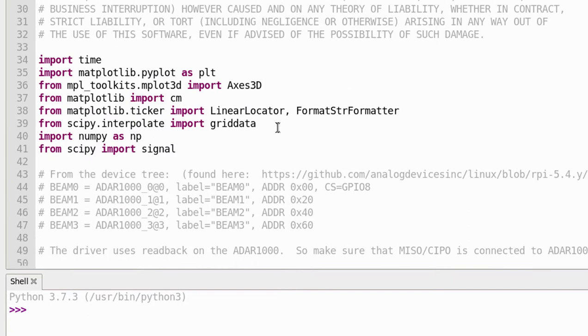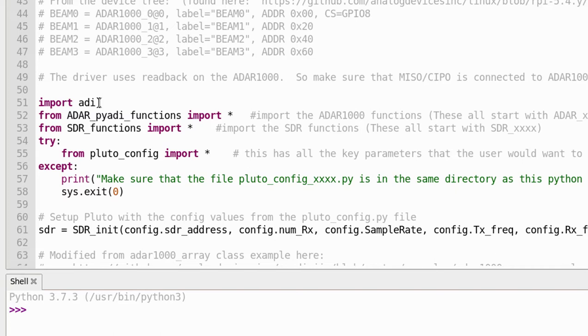So we're just going to import a bunch of libraries. Most of this is for plotting. And of course, we import our ADI library that has both the ADAR1000 and the Pluto objects in there.